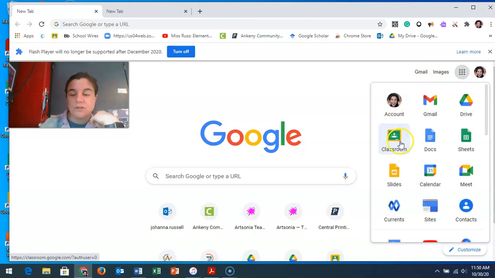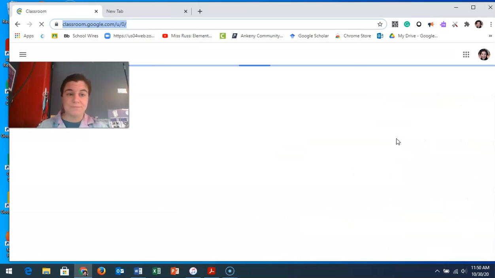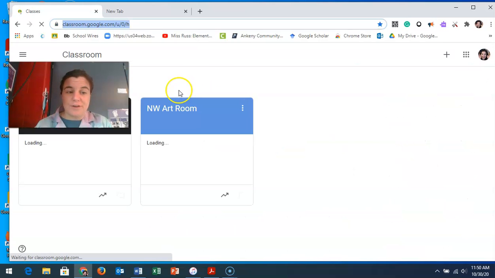Then you're going to go down to the one that's Google Classroom. It's got yellow on the edge and it's green, and then it's got some people in the background. Okay, you're going to click that. Now, once you're here, you're good to go.